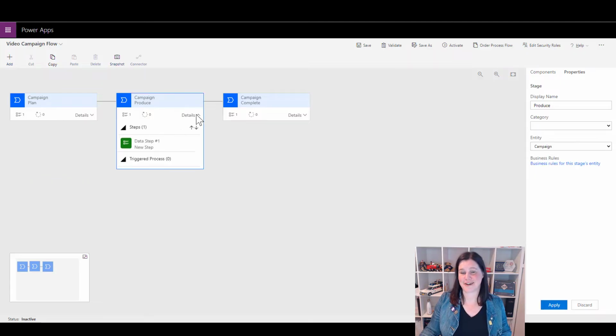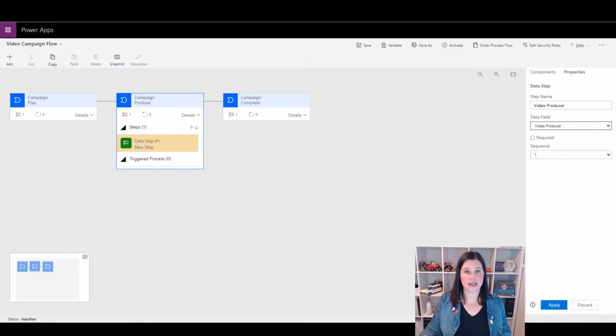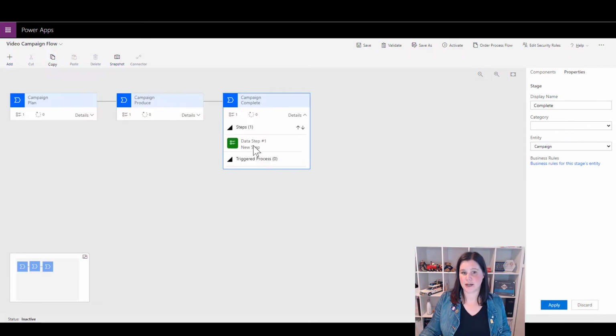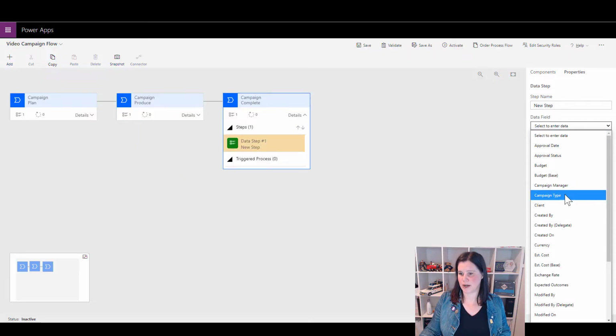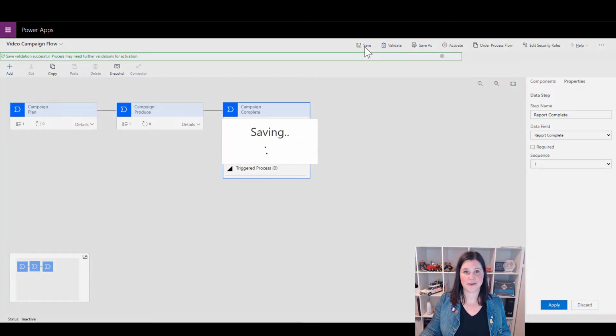I'm just going to keep this one nice and simple as an example to get started before we get into the more complex stuff. So now we've got another data step here for produce, and this is going to be a video. So we're going to put in the video producer and apply that. And then in the complete stage, let's pop in that one about having done a report in there and we will apply that. All right, I can save that.